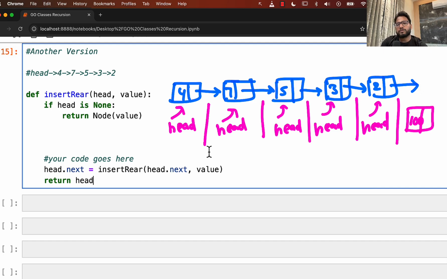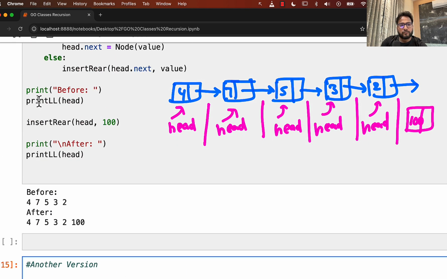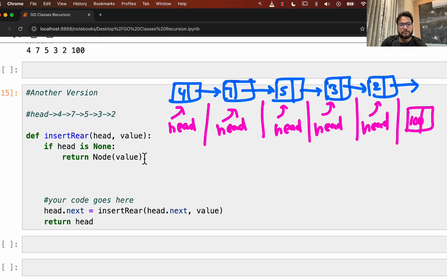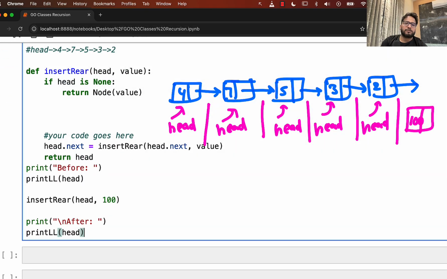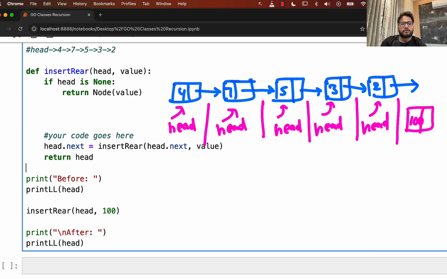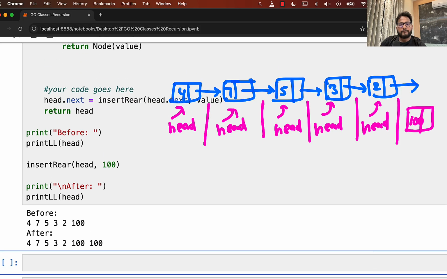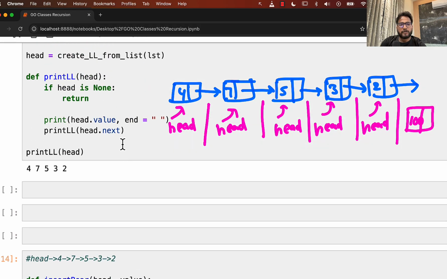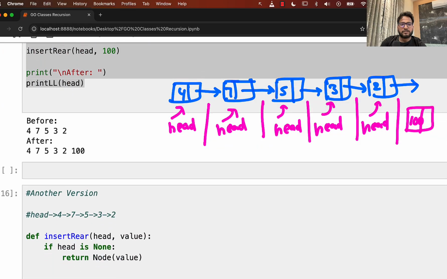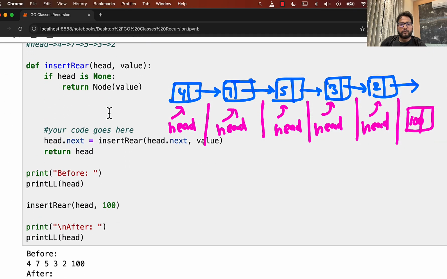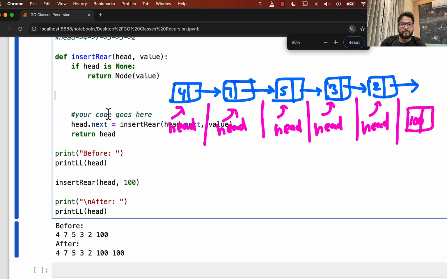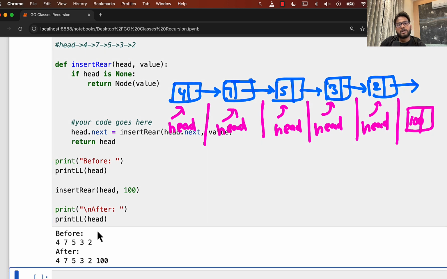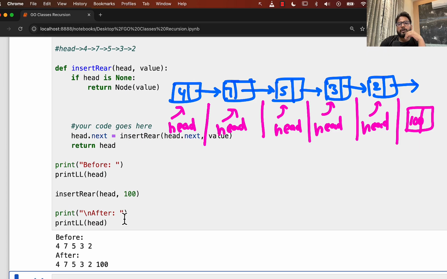So don't worry, let me first run this program and see what is happening. Here, before and after, let's just try to print it. Okay, so actually I already had 100, but let's reinitialize this. Now let's print it before and after. Yes, so before it is 47532, but after it is also 47532.